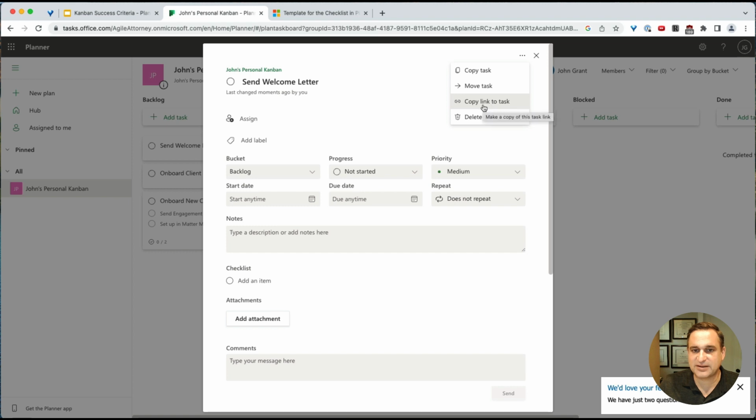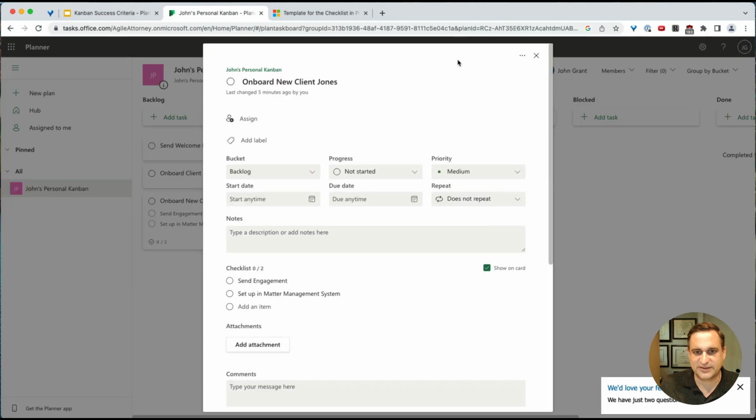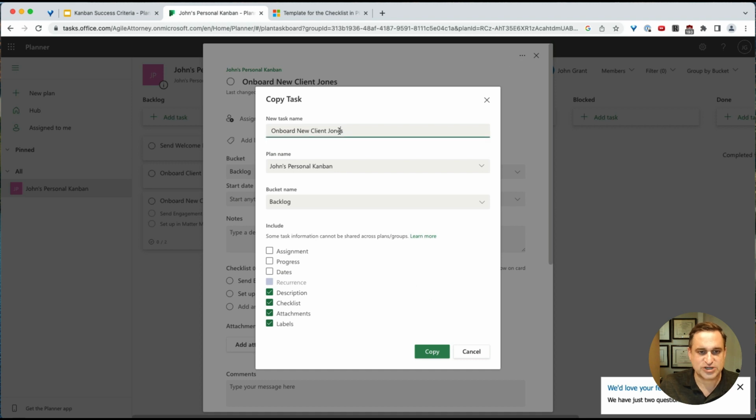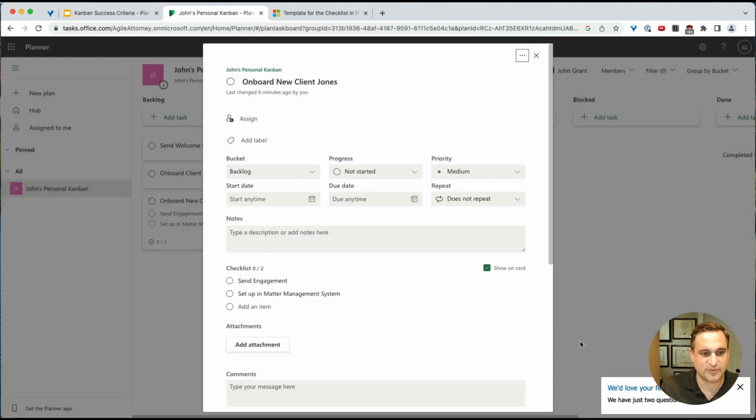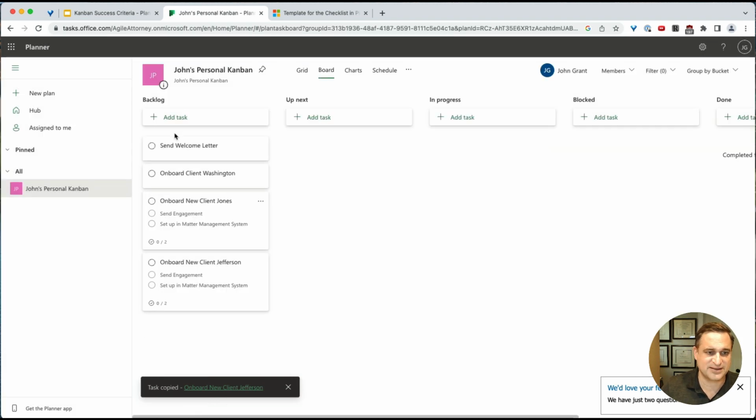So I can copy, no, that's just an HTML link. I can move a task, I can copy a task. Oh, and I see. So this is what it was saying. Now I'm finally getting it from the help. So I can copy this task and I can change it to a different thing, and I can decide which of the parts, so I can copy a checklist if I want. And so I guess what this is telling me, and again, the send welcome letter, once I got it off of here, it wasn't there.